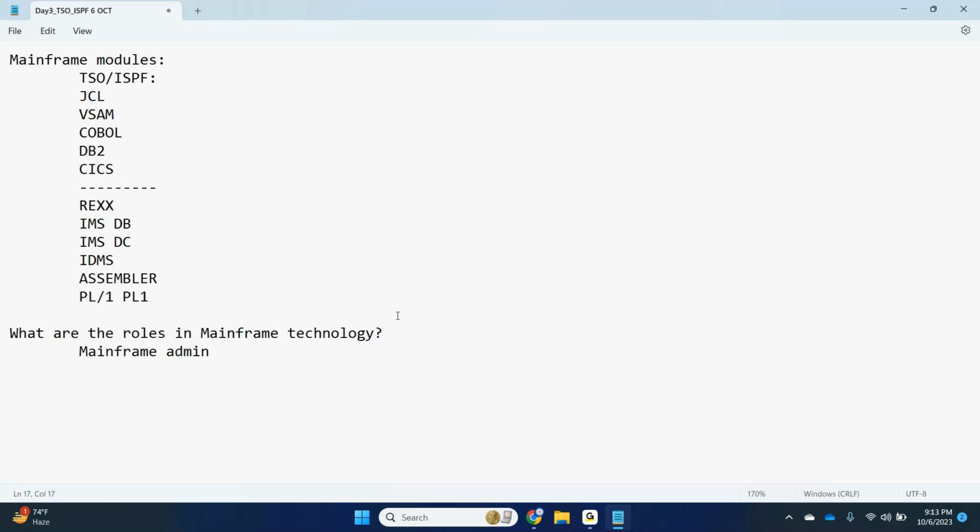Mainframe admin. If there is a latest operating system, who will upgrade it? Mainframe admin. If there are any server performance issues, who will take care? Mainframe admin. So this is all about the mainframe admin. They handle authorizations, giving access, revoking access, creating IDs, creating entries, installing the latest software and upgrading software. Any performance issue in the server will be taken care of by the mainframe admin.